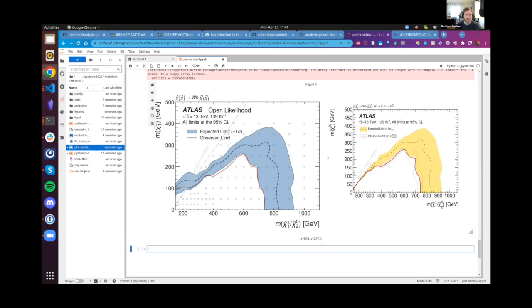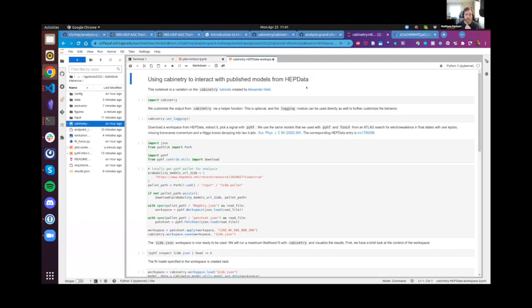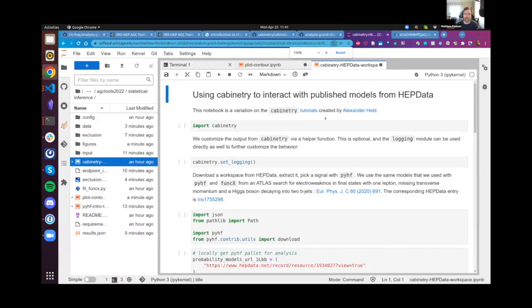Okay, so in the final 10 minutes, I'm going to try and switch over and actually show some nice things with cabinetry using the same published probability models for this particular analysis. So if we now pop open this cabinetry HEPData workspace notebook, then we're going to use these same probability models, but investigate how you can use cabinetry to perform investigative inference really quickly and also get really nice visualizations while you're trying to design an experiment or design an analysis, and also then perform the final inference as well.